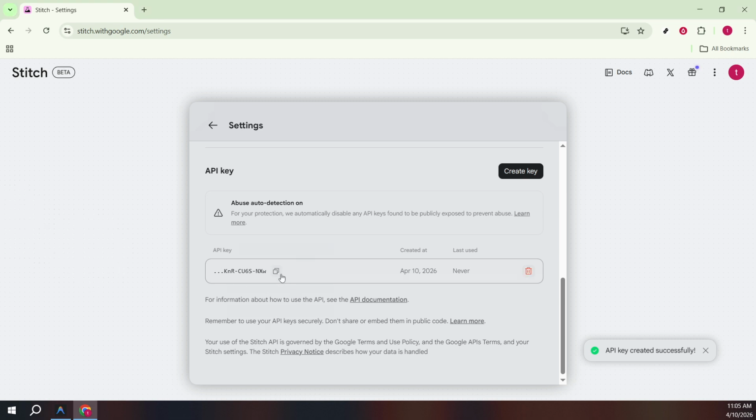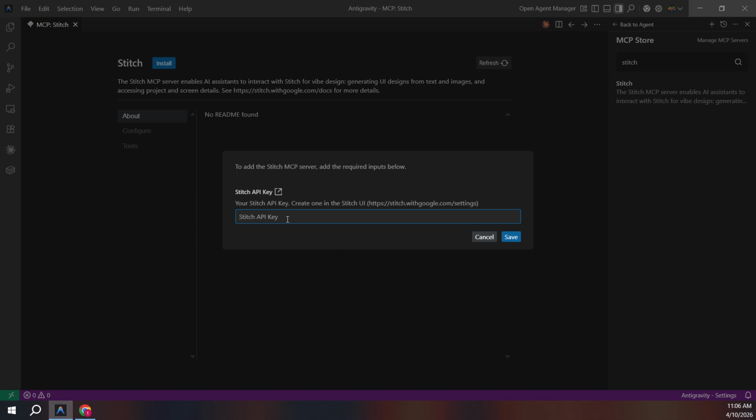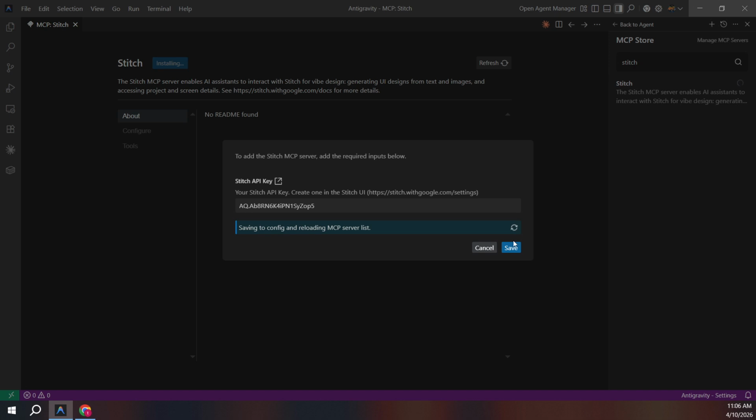Switch back to your Antigravity tab, where the Stitch MCP server install page is waiting. Paste the key into the API key field, then click Save. Take a second to confirm there are no extra spaces before or after the key. Even a stray character can cause a connection error.